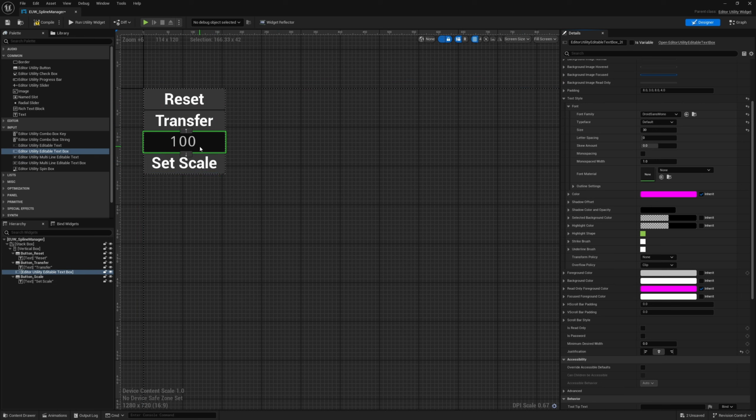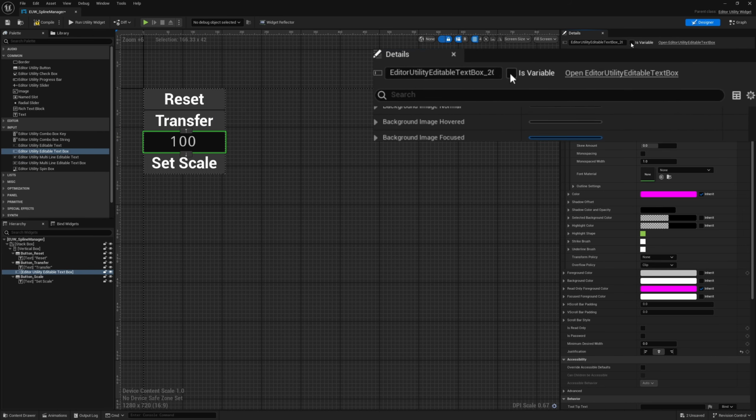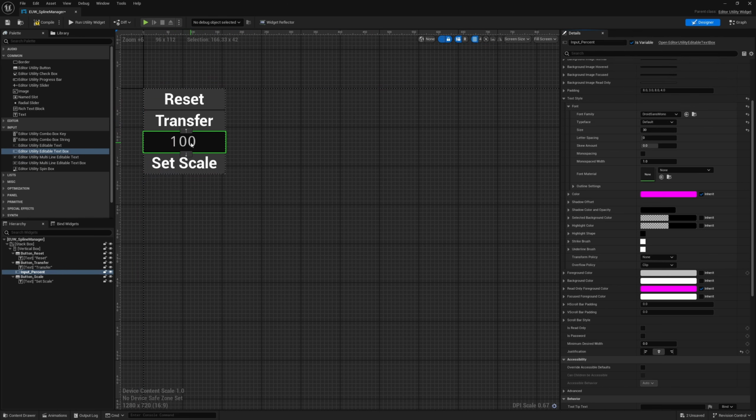Now, this field does need to be a variable because we need to actually be able to modify this. So I'll go ahead and here in the top right, select is variable, and I'm going to give it a name. And this is going to be our input %. So we'll scale it based on this % input. You can, of course, reconfigure this later to be 0 to 1 if that is easier. I just made it based on the % because I found that to be a little bit simpler. But we're pretty much done with this.